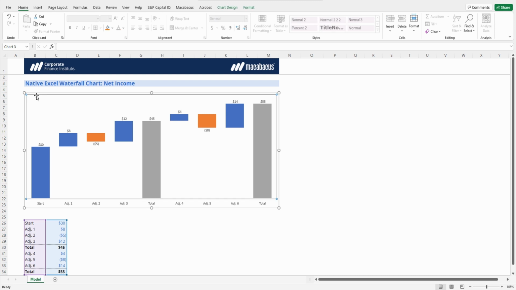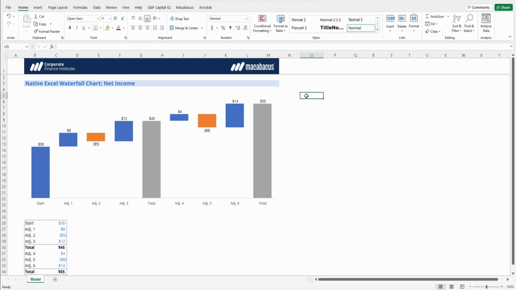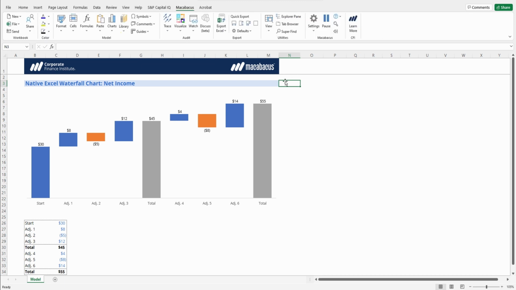I believe it's coming in as Calibri, but we like to use Open Sans here at CFI. And we could also make all of our data labels have a black font so they stick out a little bit more. And let's now address the actual colors of these bars. So we can see that they're not in compliance with our brand here. So let's fix that up. It's a bit of a manual process, but let's go ahead here.